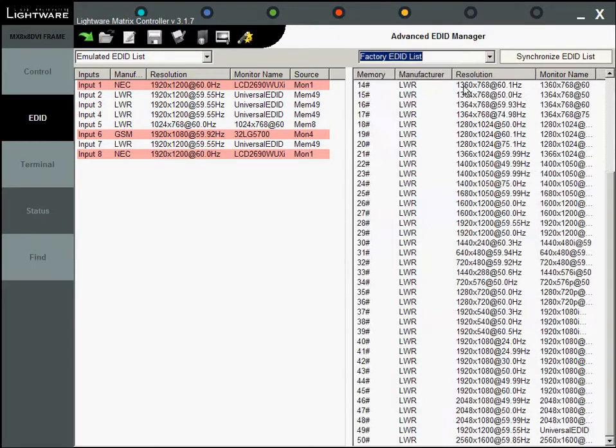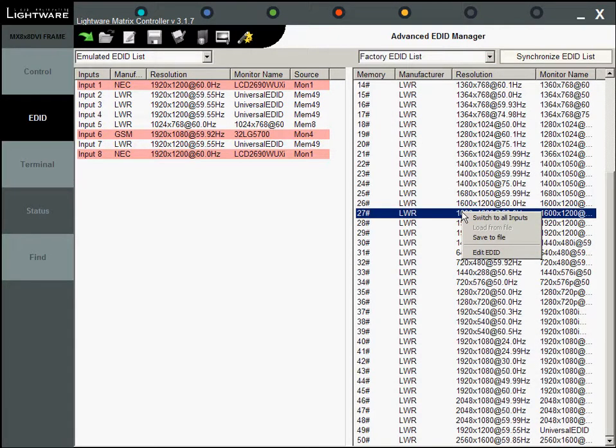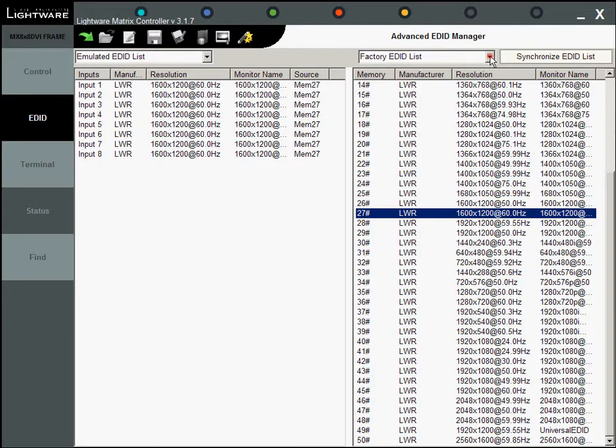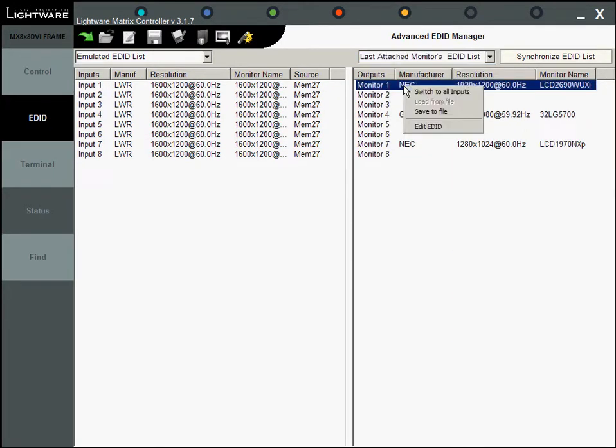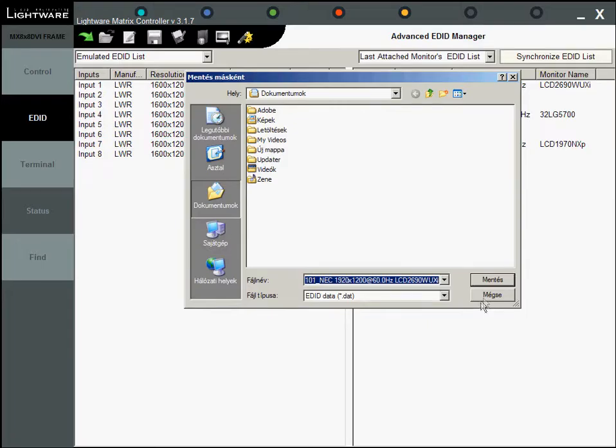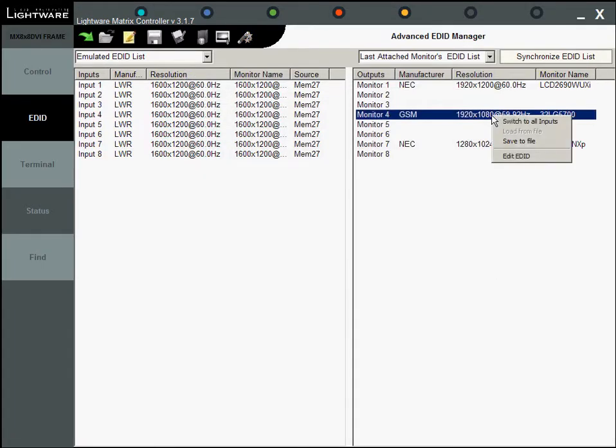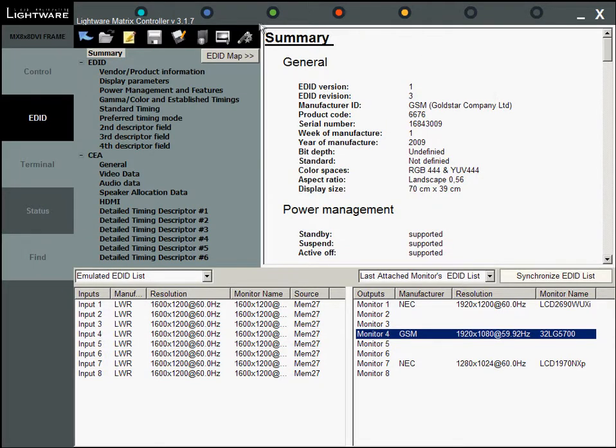Besides the easy drag and drop method, using the right mouse click on an item, depending on the chosen EDID group, further functions become accessible. These are switching the EDID to all input, saving the EDID in RAW or DAT format to the computer, loading EDID from the computer, and opening the EDID for editing.